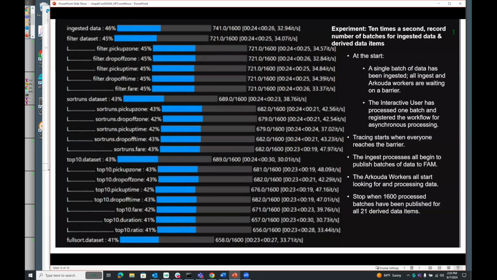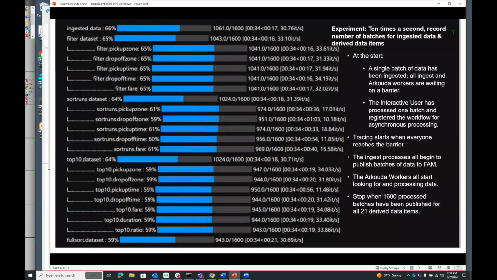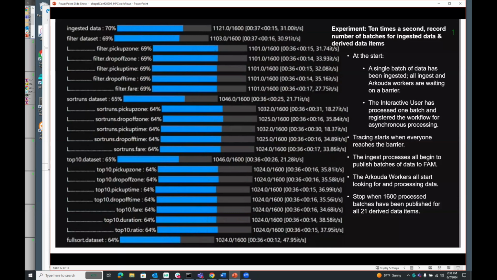Basically, we sampled the number of batches that had been ingested for each of these 21 items 10 times a second. Each row shows a different data set or column. The first ingested data set, for space reasons, I didn't show all the columns. It just shows up as the one ingested data row. And every row underneath that shows a derivation chain.